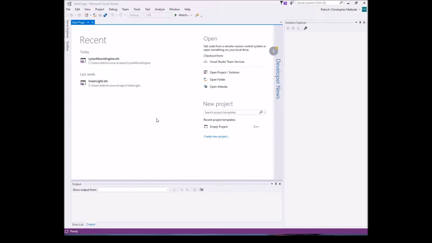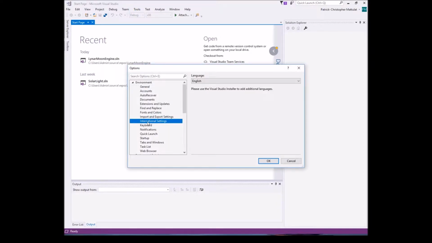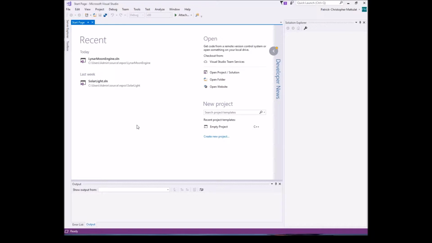So after you did that, open Visual Studio, and the first thing you might want to do, due to the fact that this tutorial is in English, you might want to change the language. And you can do this by clicking Tools, Options, International Settings. Here you can select English and click OK. And to apply these changes you actually have to restart Visual Studio again.